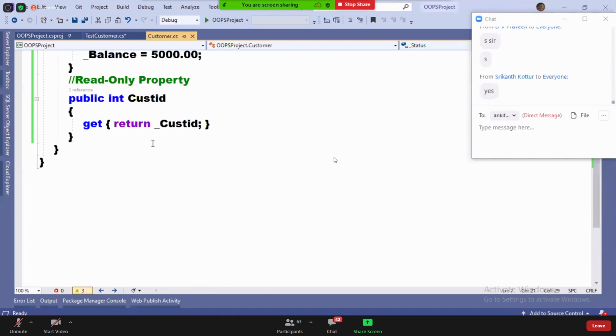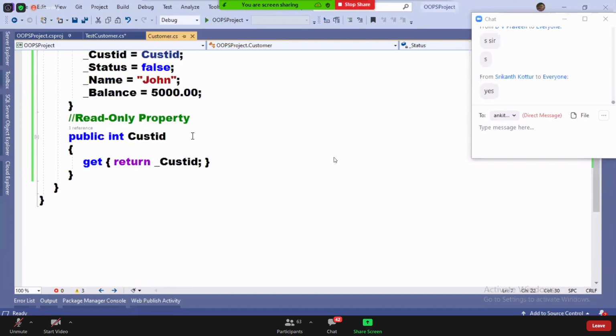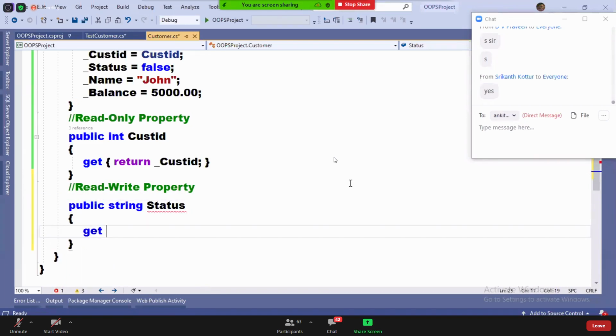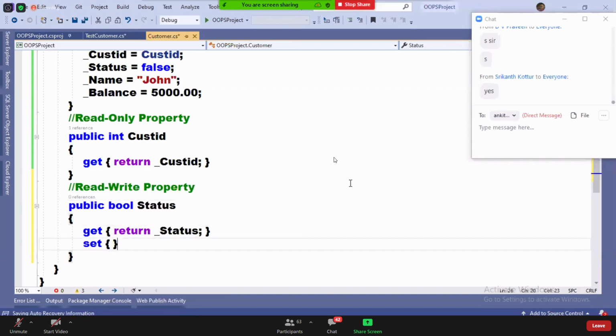Now, I want to define a property to provide read-write access for the status. Read-write access, getting and setting, both should work. Now I'm defining a read-write property. Public string status, get return underscore status, set. Sorry guys, not string, it's a bool. Set underscore status is equal to value.